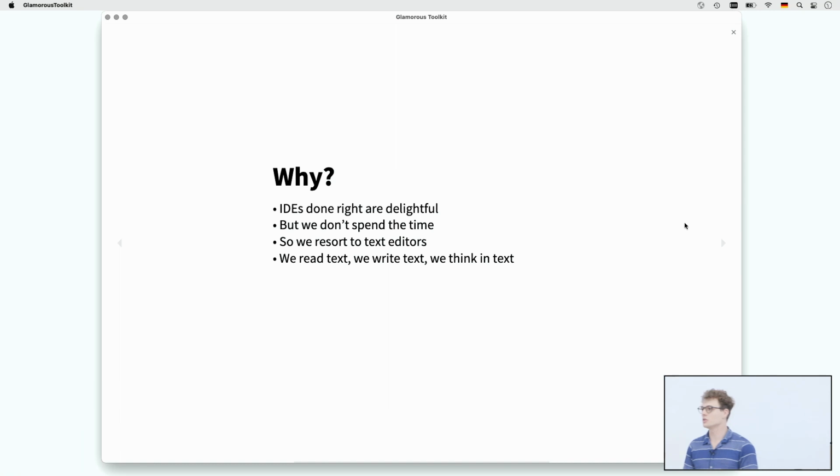Some of us might use a text editor that's based in a terminal like Vim, or an operating system that also happens to have a text editor like Emacs, or maybe even resort to Notepad, right? And so we end up reading text and writing text and thinking in text.